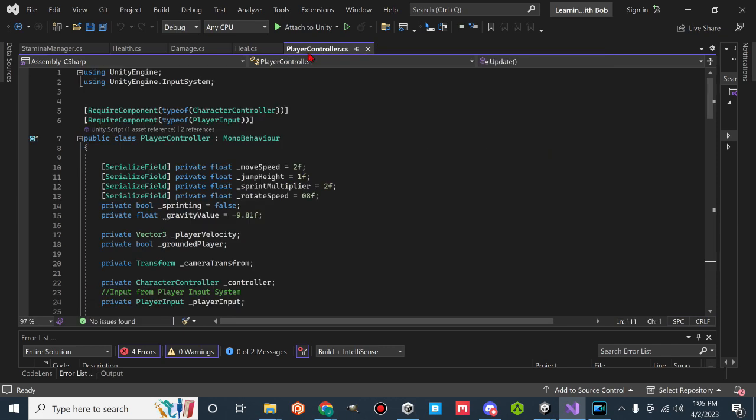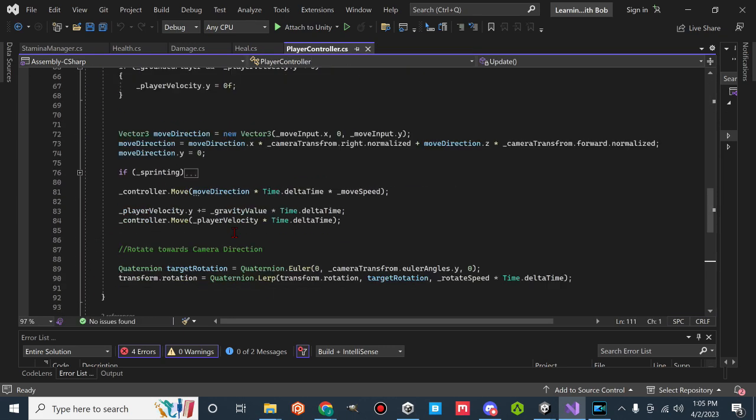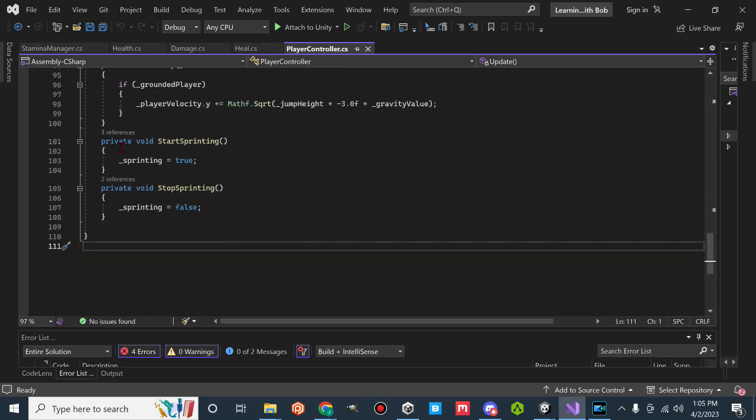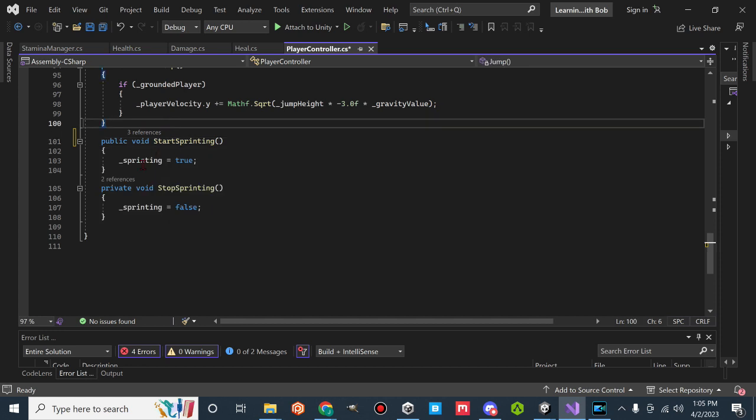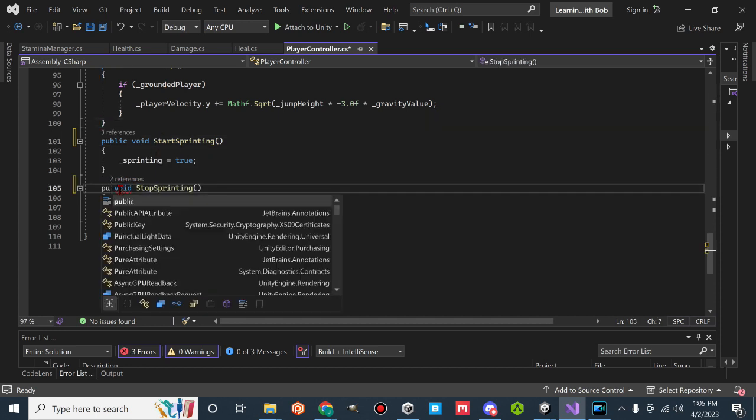Okay, so going to our player controller here, if we scroll all the way down, we do have the function for start sprinting already done and a stop sprinting. The problem is it's private, so it's not allowing it to be referenced from another script. This is where we were getting into the public versus private functions. So let's go ahead and change these to public.